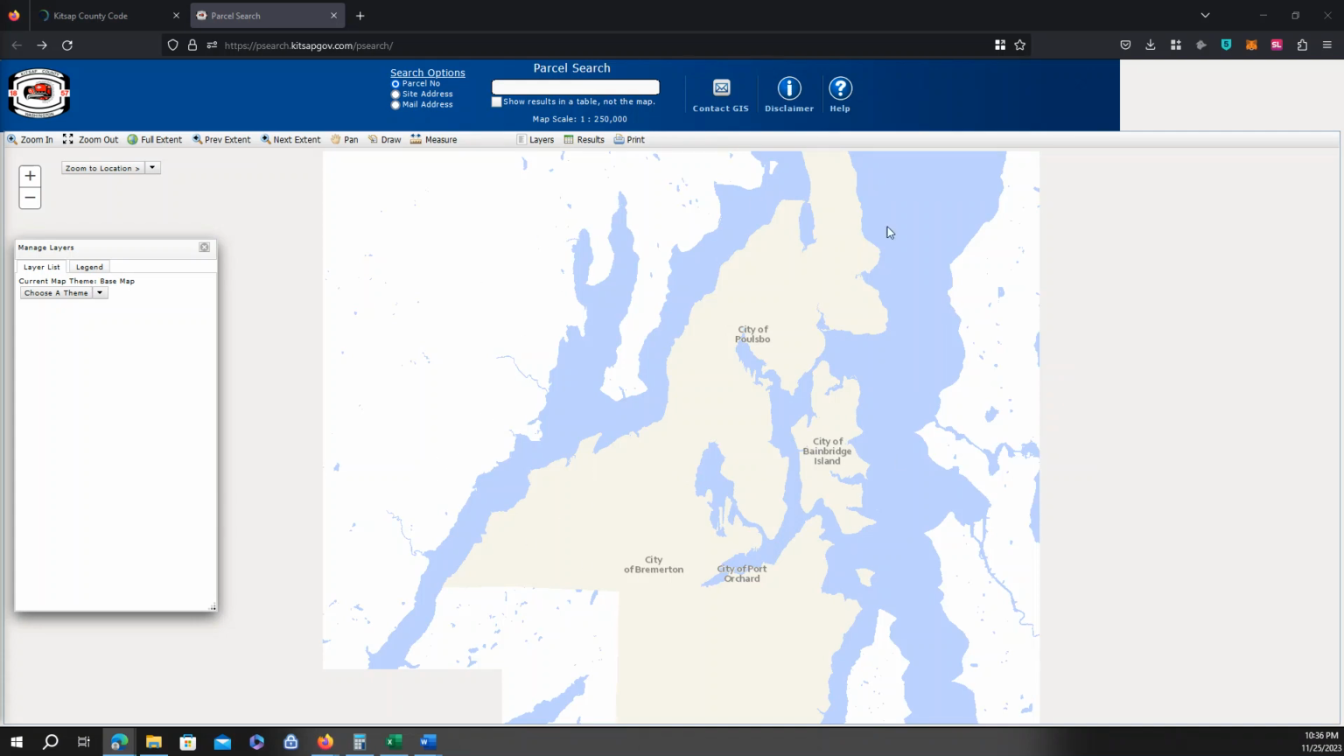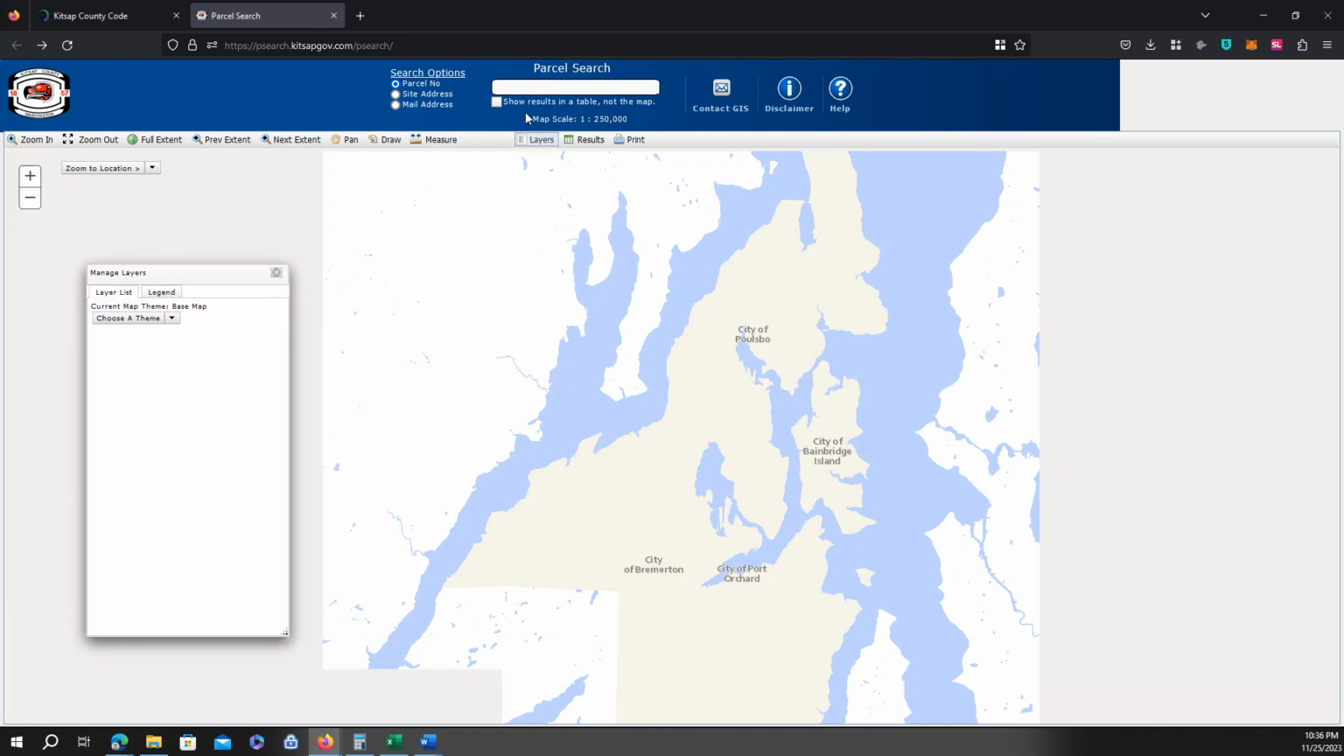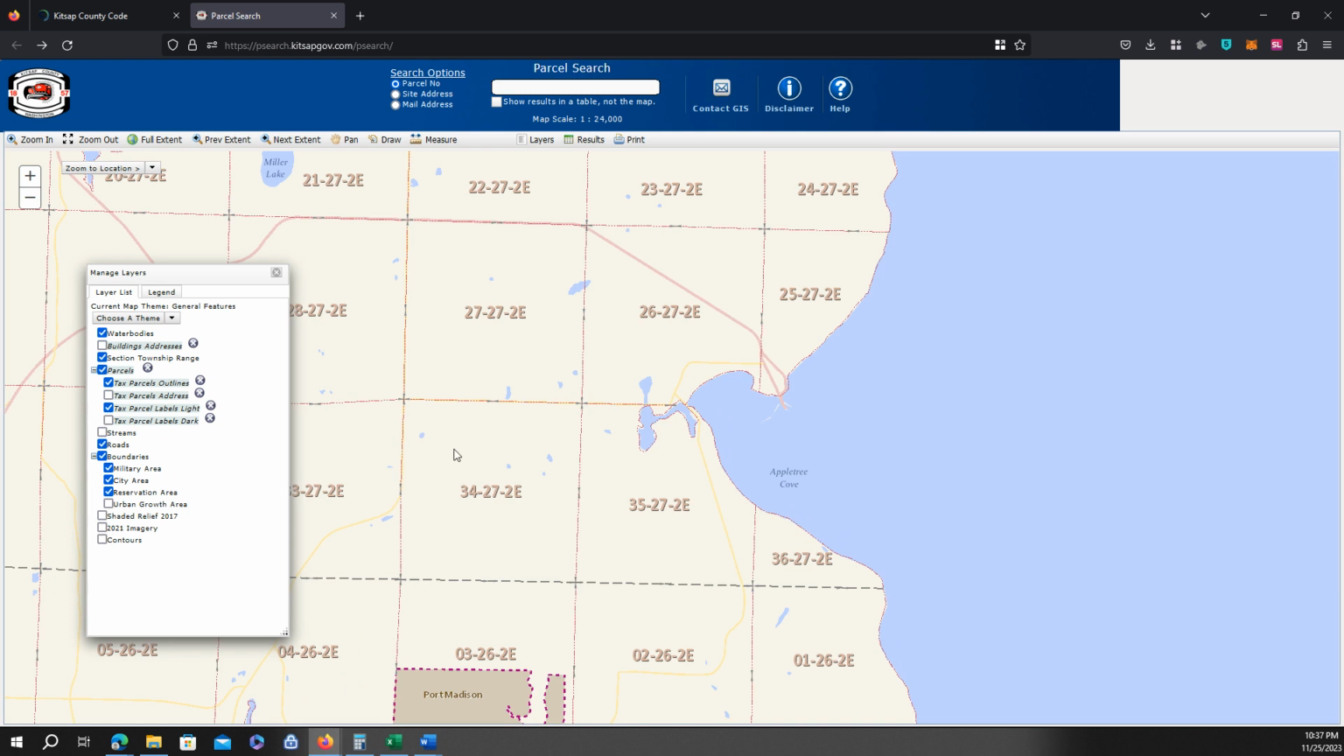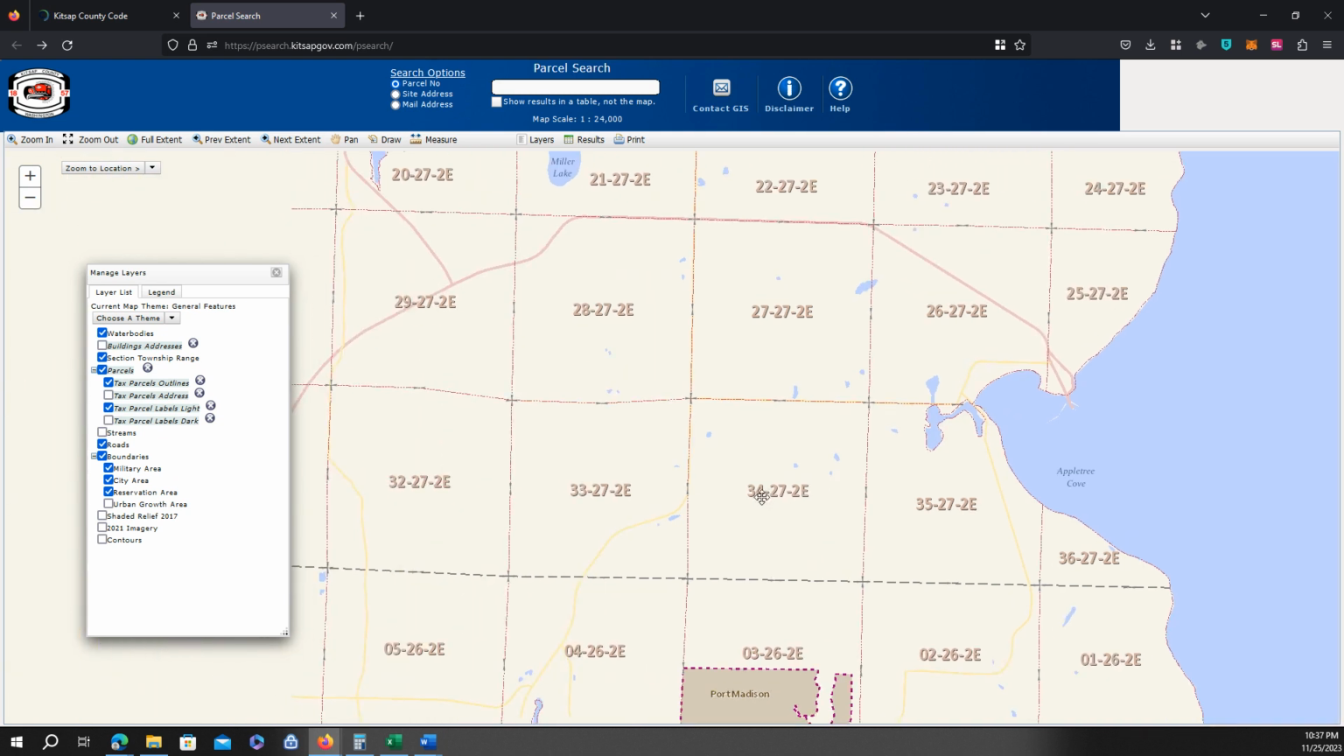Now you'll see an outline of the Kitsap County Peninsula, a map layers box over here, and then also at the top, search options to find the parcel in question. There are a couple of ways you can do that. If you have the parcel number, the tax ID, or the account number, you can use that. If you have the address of the property, you can use that as well. And lastly, if you know the location of the property, you can use this zoom to location tool and choose that, and it will take you to the area that you select.